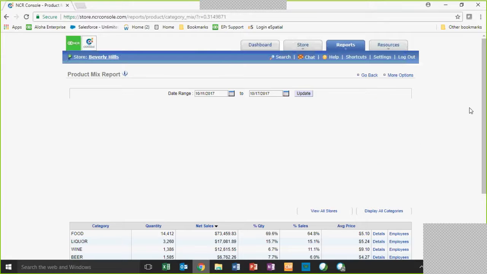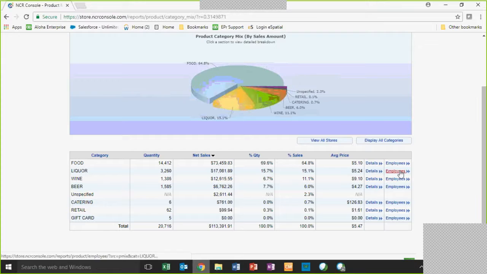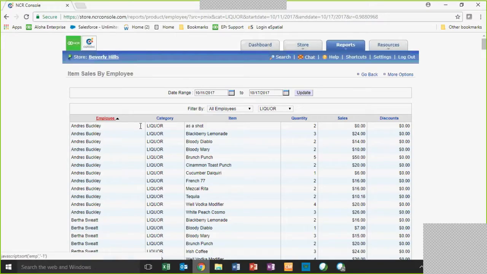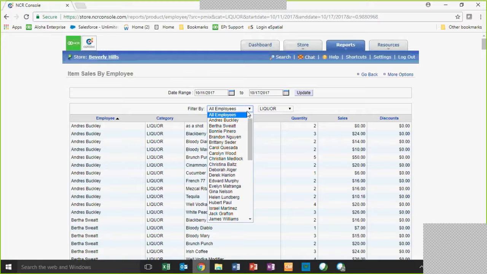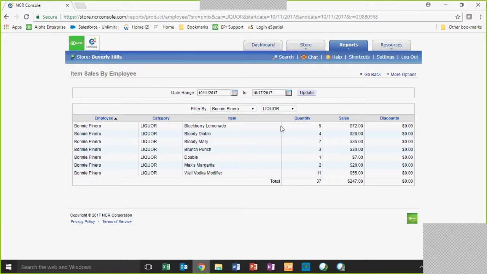Another great part of the product mix reporting that is available through Console is the employees aspect. Through there, we can select this as well because it's blue. And you'll see a list of all of the employees that you have that have sold a certain category that you've selected, what the item was, the quantity, sales, and any discounts applied. Again, this is exportable, and you can change the date range, and you can look into one specific person if you would like, just to see how they're doing. This is a great way to see if there's certain people that maybe need a little extra training to push that sale a little bit further.